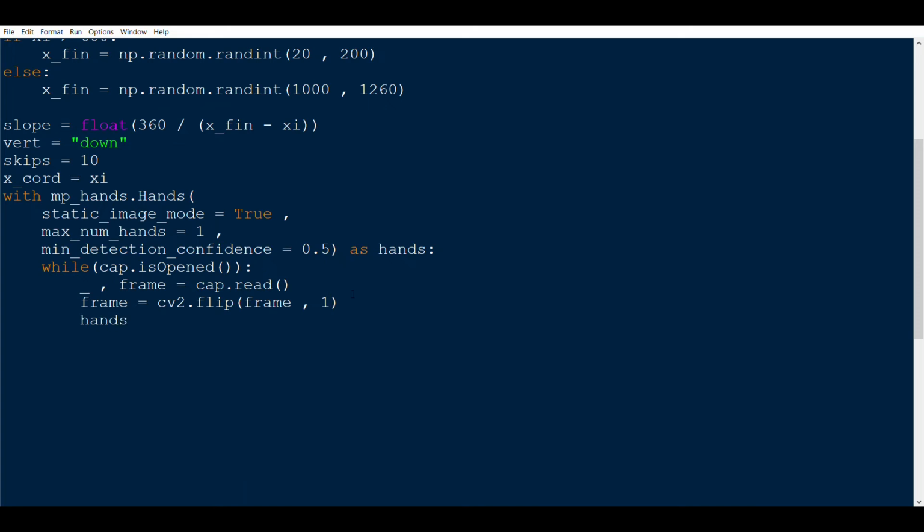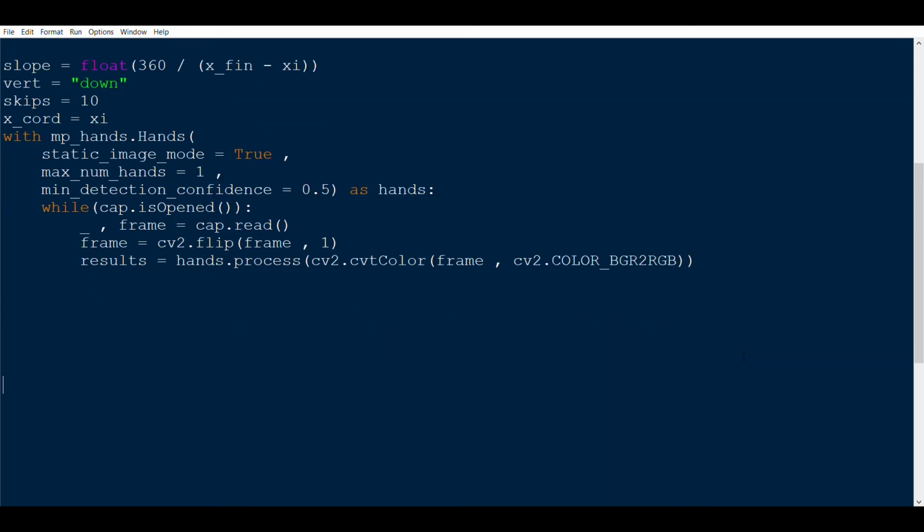We then pass the frame to the Mediapipe hand detection model using the process function. The results variable will hold all the final landmarks for us. Another important thing is that we want to convert the frame image format from BGR to RGB, as OpenCV uses the BGR format, but Mediapipe uses the standard RGB format.